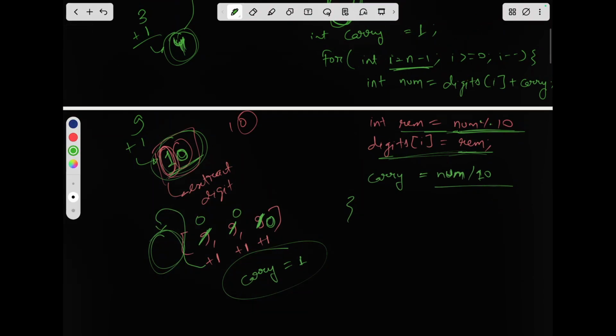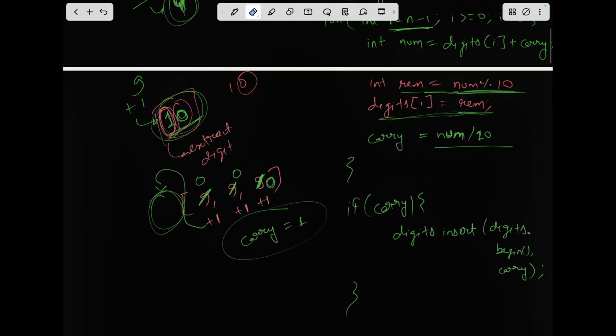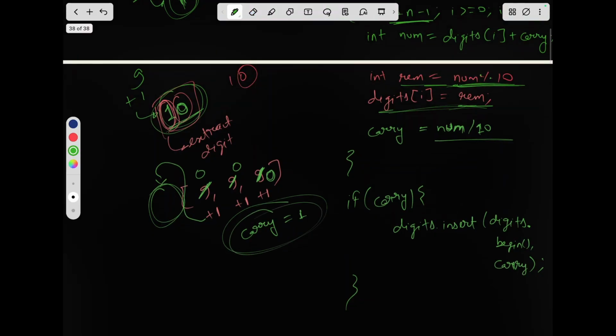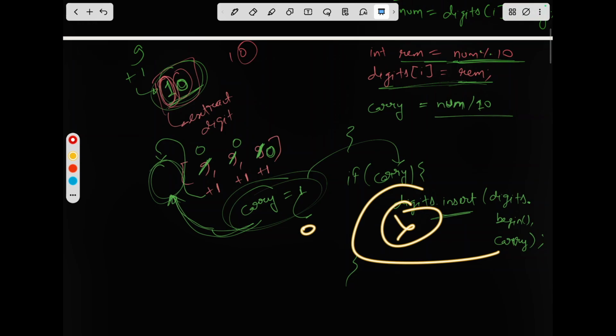So for this, after our loop, if we still have a carry, we will just insert it into the digits at the first index. Okay, so here it is a dot, here is a comma, and this is our carry variable. Because we have a 1 here, that means this 1 will be inserted at the front of the vector using the insert function. If the carry would have been 0, then this will not run and our answer will remain the same, right?